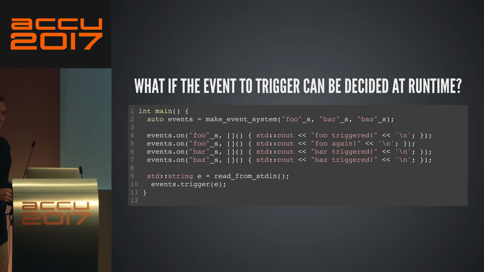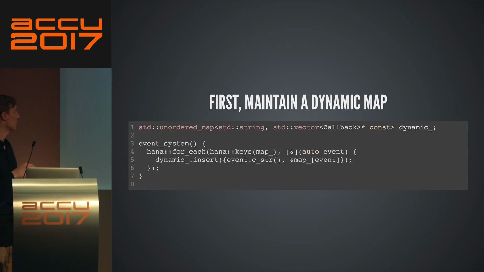Now, what if we need to relax the constraints, and what if the event can now be decided at runtime? So you don't know, maybe you're reading from standard input and determining what event I should trigger based on that, which is probably closer to a real world use case. So here, I'm reading something from standard input and then triggering that event. So I can't possibly do anything at compile time inside that trigger function because I don't know the value until runtime, okay?